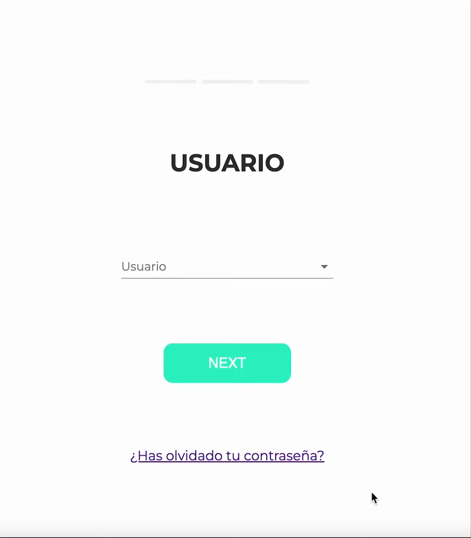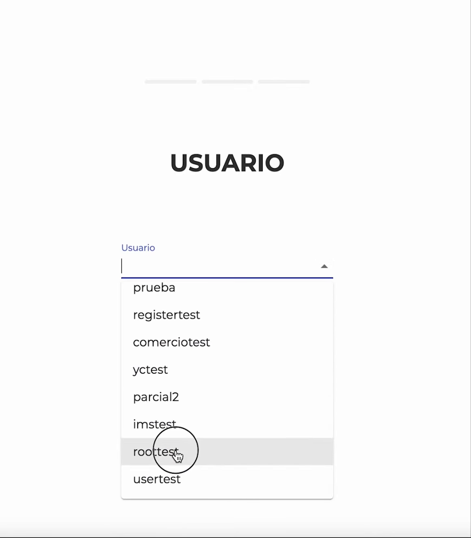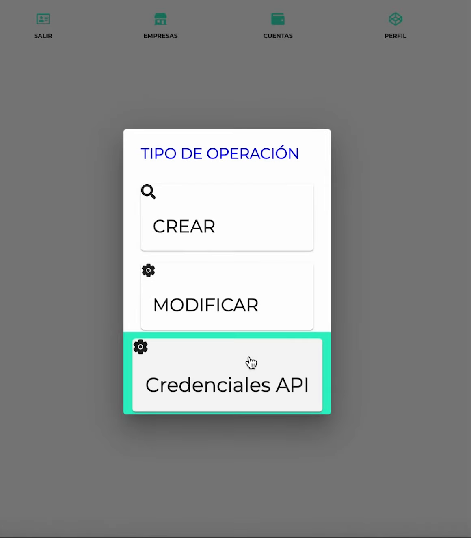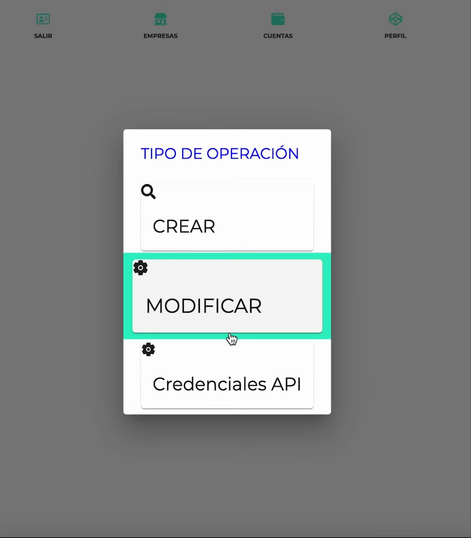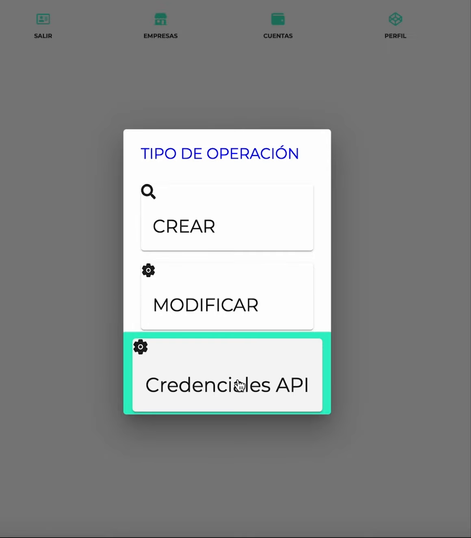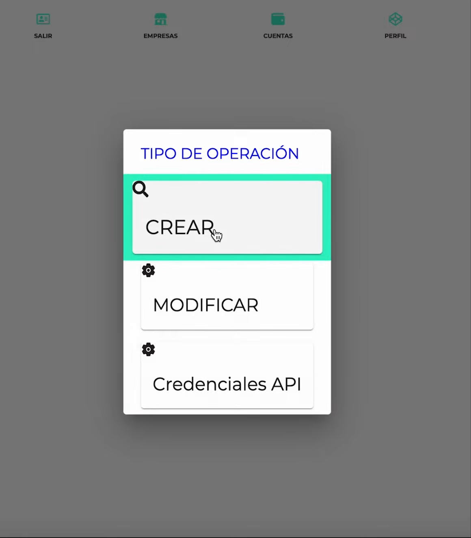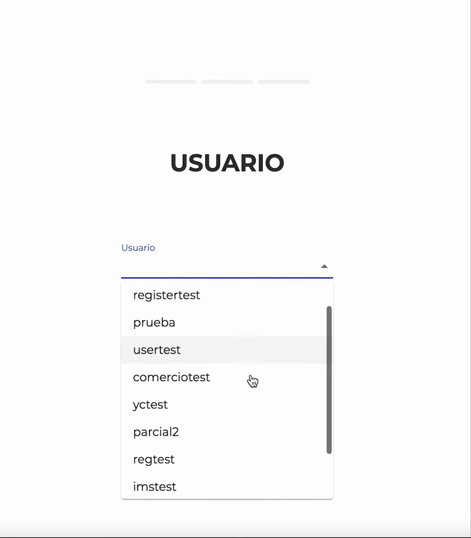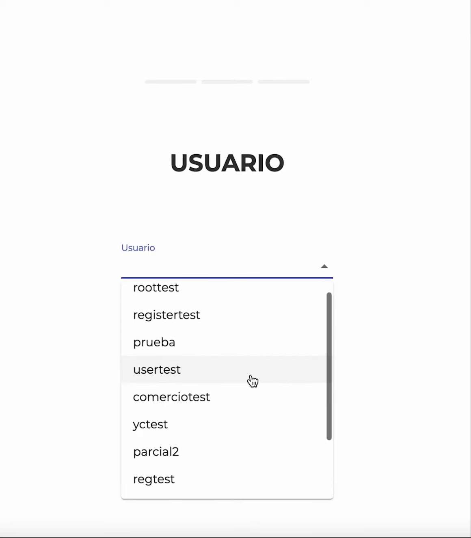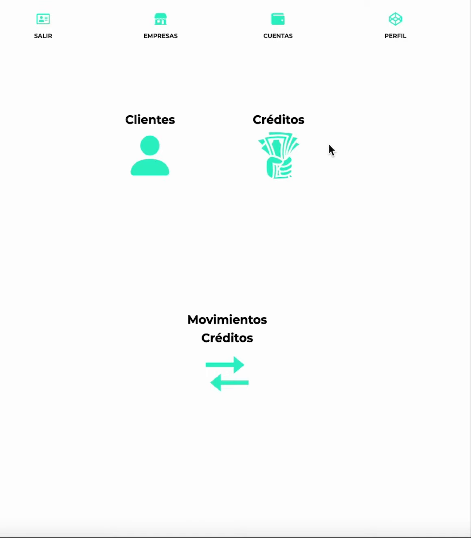To finish, let's see the 2 remaining profiles that we have, the root and the operator. Let's start with the root. We have here a test root. So what can the root do? She can create accounts, modify accounts, and if the company has API skills, they can produce the API credentials. Finally, the operator is meant to only consult or see specific clients' information. So let's see it. Here they can see the different clients' information.